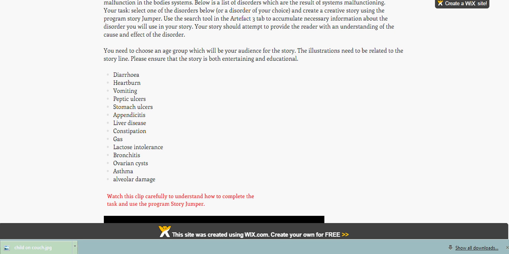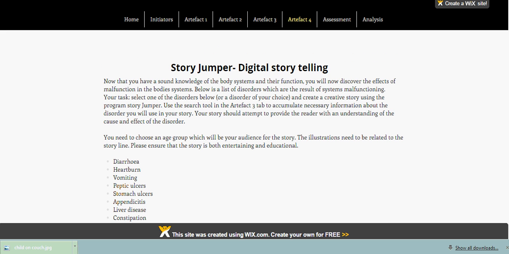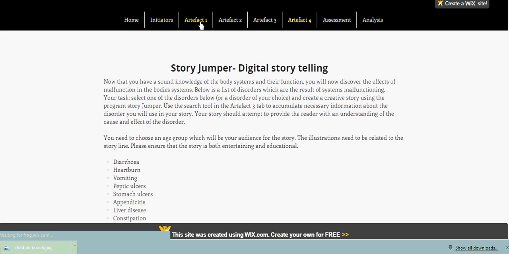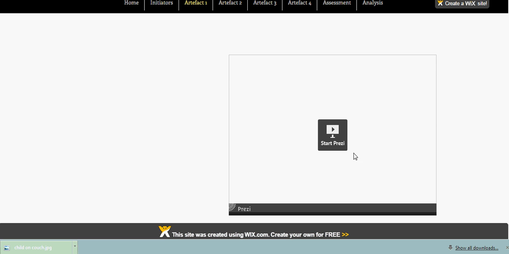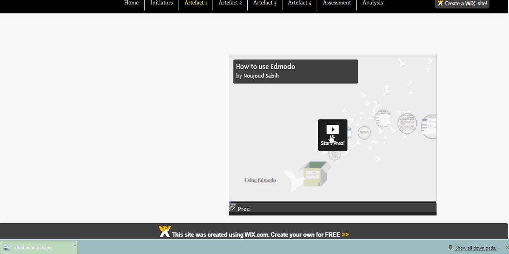And don't forget, after pressing publish, you still have to cut and paste that link and place it in Edmodo box for me and your peers to see. And you have to also upload it in the assignment box, which will be made available at that stage on Edmodo as well. In order to learn how to use Edmodo, you can click to the first artifact, so artifact 1 tab, and you can watch the Prezi right here, which will show you how to use Edmodo class page.